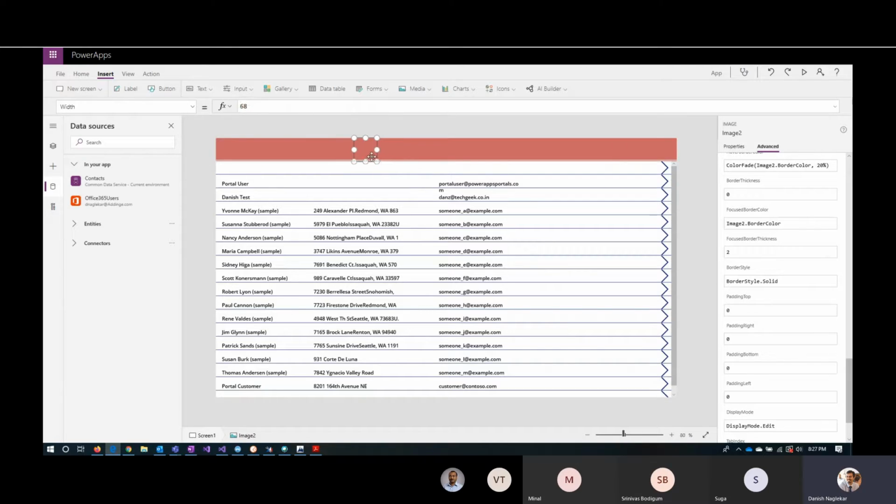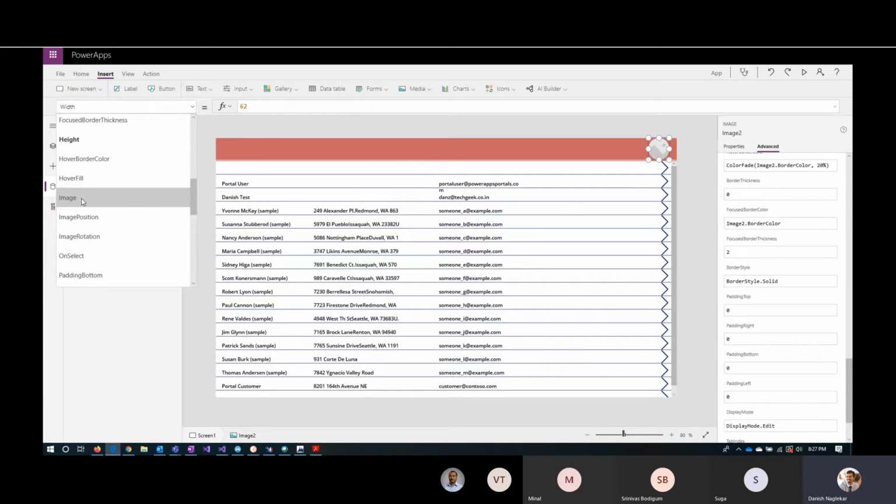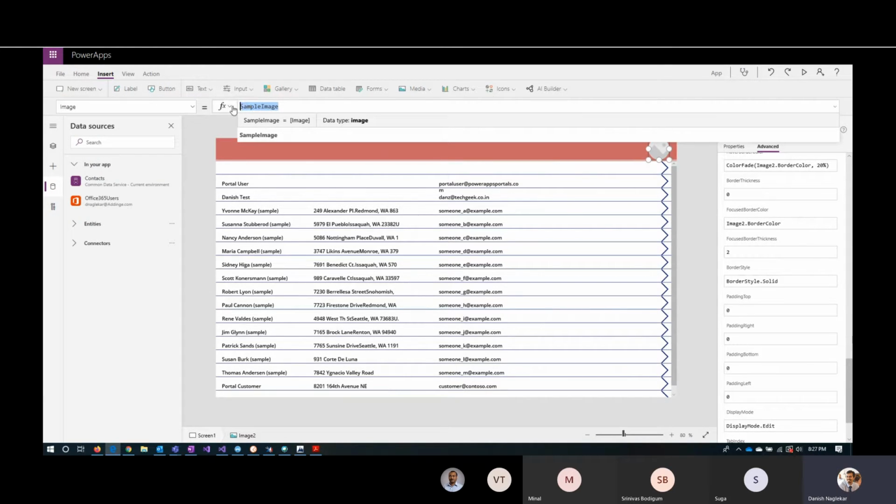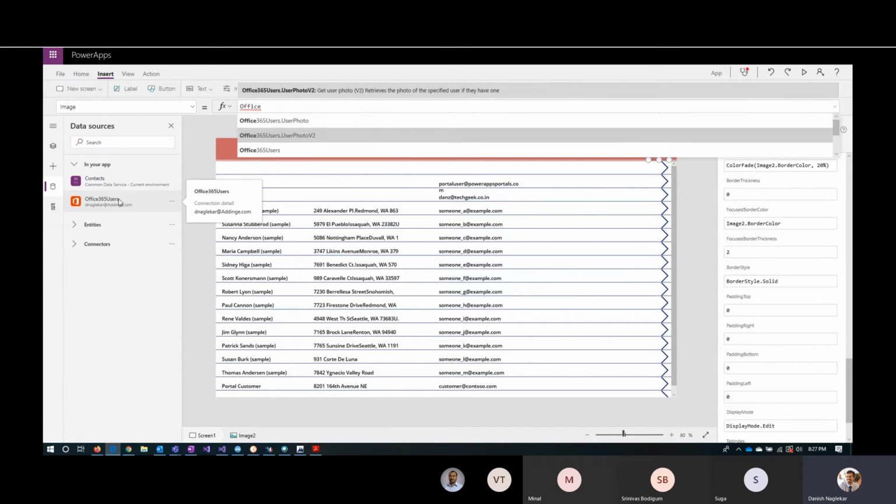Over here, I want to show the logged in user's icon on this. Yeah. So to show that, I'm going to go to image. Here it is showing sample image. Now I'm going to use this connector that we added, Office 365 users, and there you go. It just shows us the type ahead to use user photo version 2.